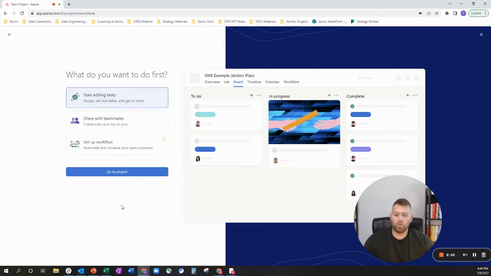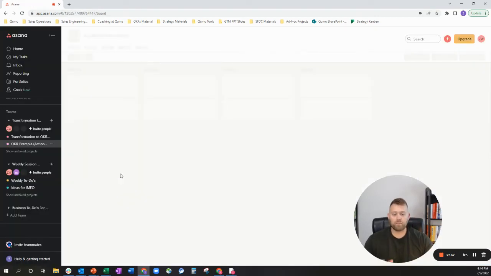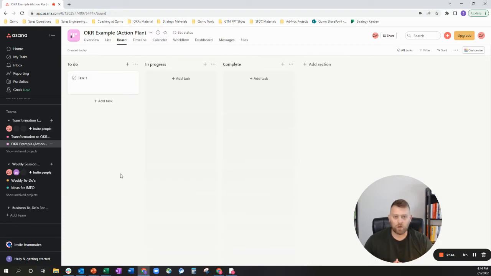Now, the reason that we take it a little step further is because the key results is the high level outcome that will help you achieve your objective. So we like to take those key results and turn them into actions that we will do throughout the quarter to help us actually close out those key results and achieve our objective.